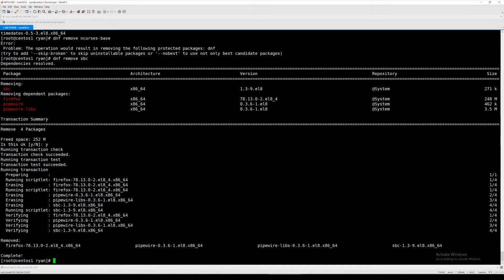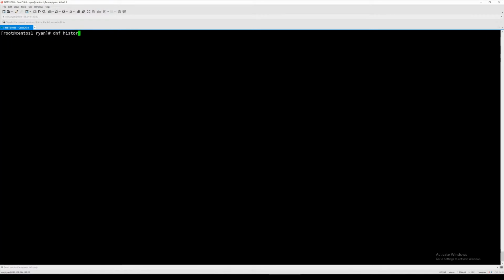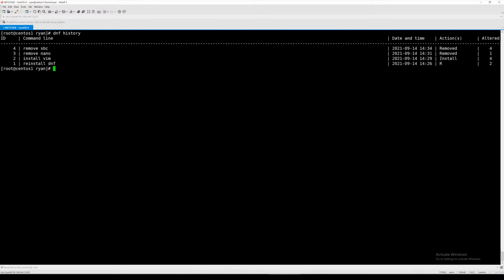Okay, so I'm going to go ahead and clear my screen again and type DNF history. And now I see that I've installed Vim, removed Nano, and removed SBC. But look at this. It says that SBC affected 4 packages. So remember, I could drill down.